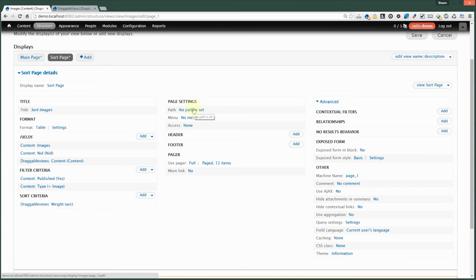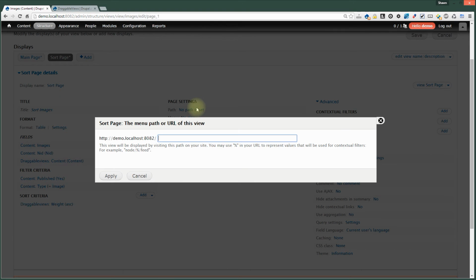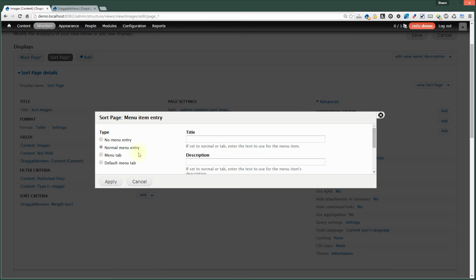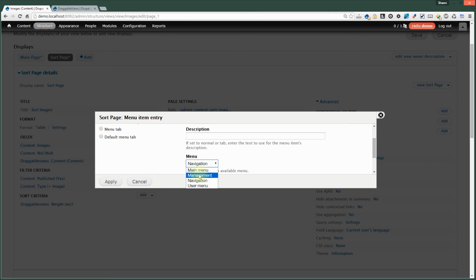And then let's set the path. You can set it to whatever you'd like. I like to use admin, content, sort, and then whatever's relevant. We'll call it images. Whatever is relevant to this particular view. This way, because it's admin and content, then it will be accessible up here in your administration menu. We'll set the menu to normal, give it a title, sort images, and put it in the management menu.